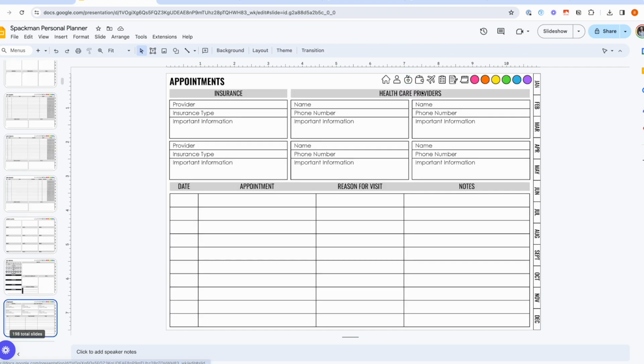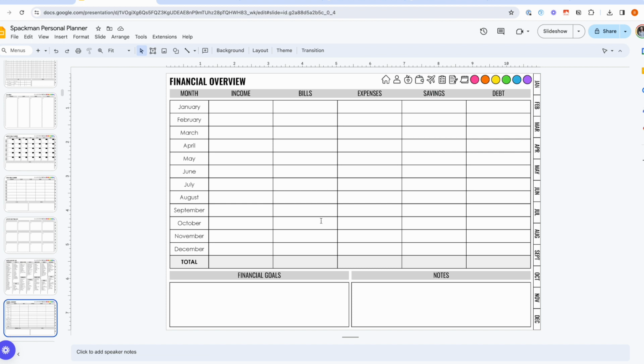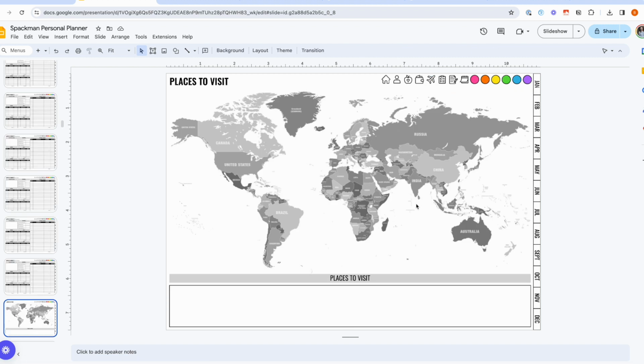The little apple here is going to be your appointments. It's going to have a spot for you to keep track of your insurance, your healthcare providers, and also any of the appointments that you need to be attending throughout the year. This little pocketbook is your finance overview. It's going to have all of the months here with your income, bills, expenses, savings, debt, and so on and so forth, so it's a nice quick overview of all of the financial records that you're wanting to keep track of. The airplane is going to be places to visit.